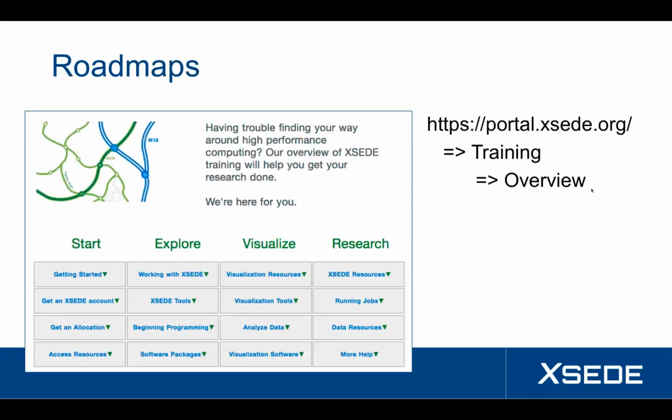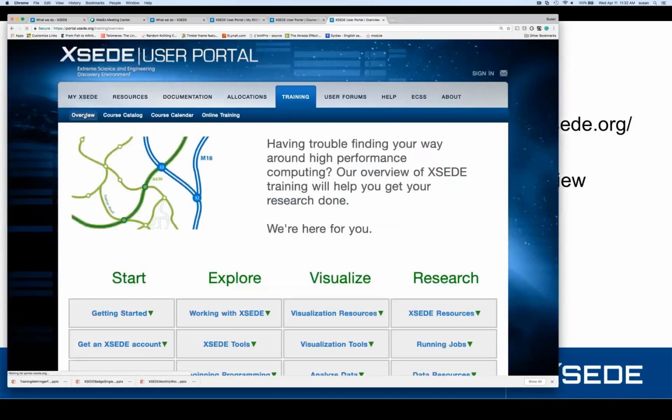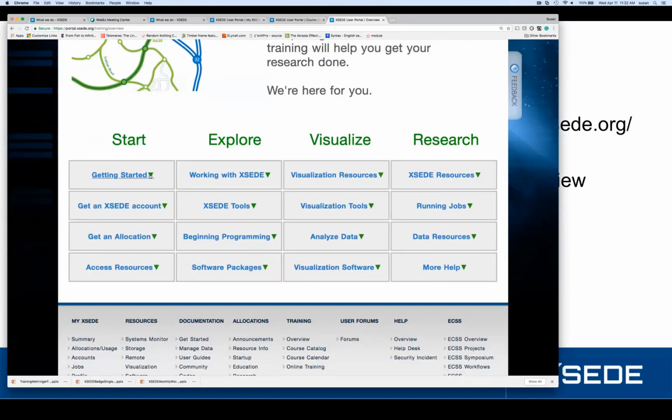Roadmaps. This is also a project that Steve contributed to, and contributed to starting in a big way while working with XSEDE Education, and we are working on populating this page in the portal right now with roadmaps. So if you go to Training Overview in the XSEDE portal, you see a number of topics here that we are going to be populating with roadmaps.